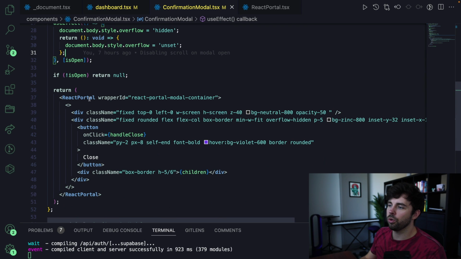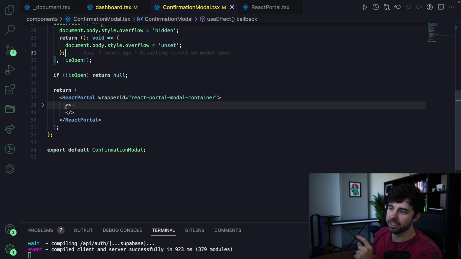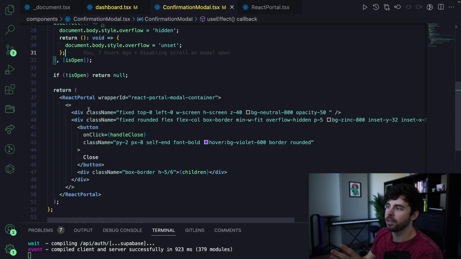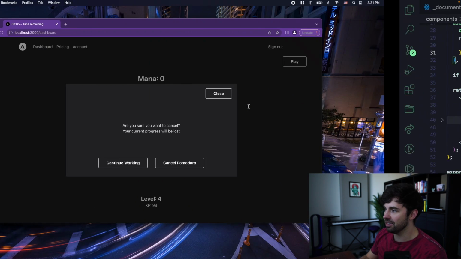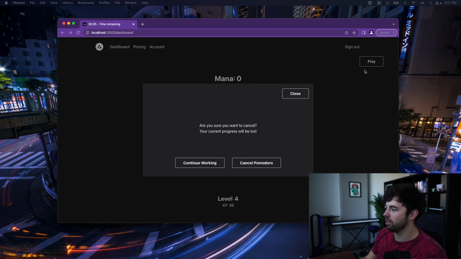This confirmation modal component that I built is going to return a React portal, and that portal is going to have only one child, which is a React element, and then we have two divs. The first div is set to fixed, top 0, left 0, width of the screen, height of the screen, z-index of 40, that's important, background whatever, opacity 50. So that is the background element here.